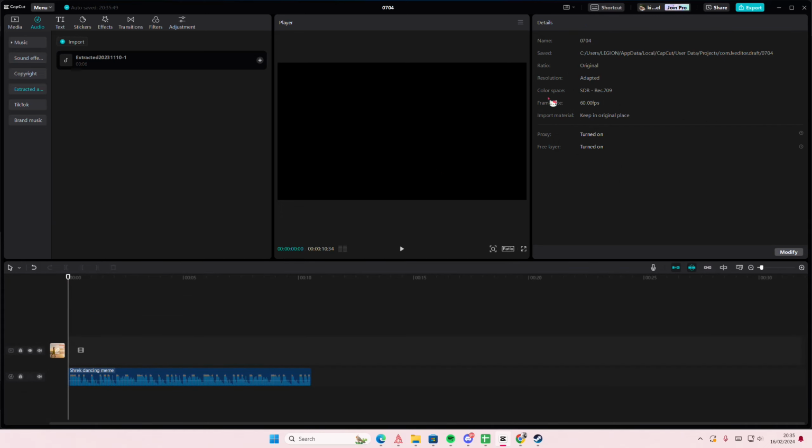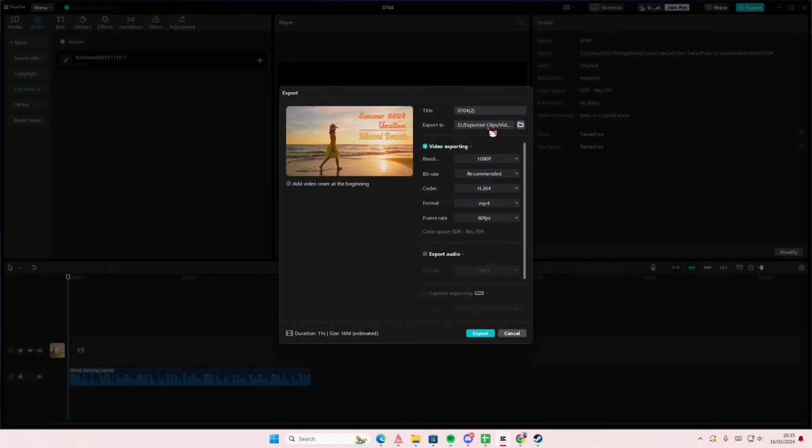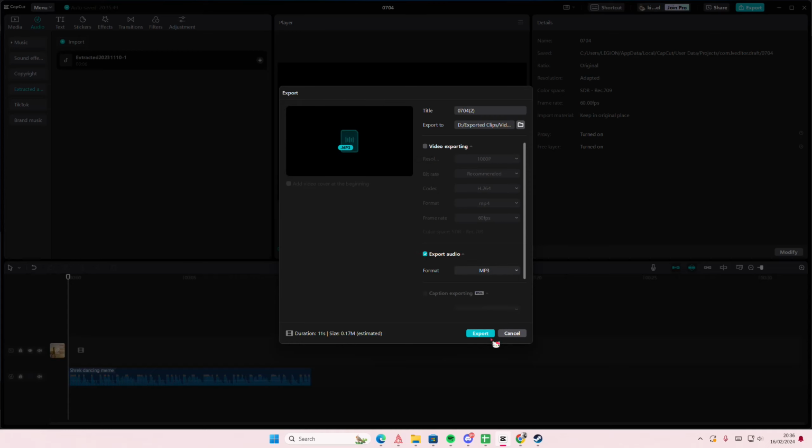Then to export it as an MP3 file, just select export. And then you're just going to take this off and select export audio instead, and press export. And that's it.